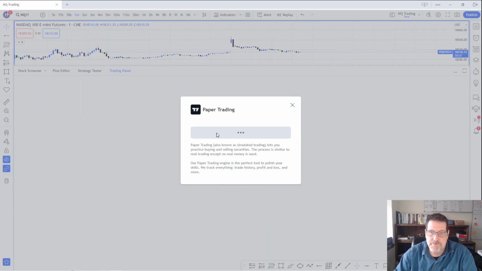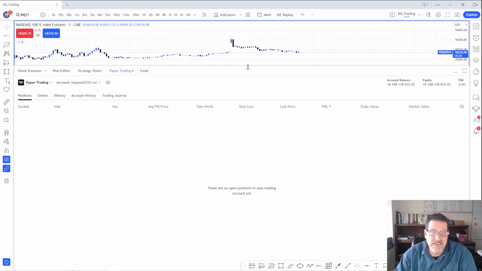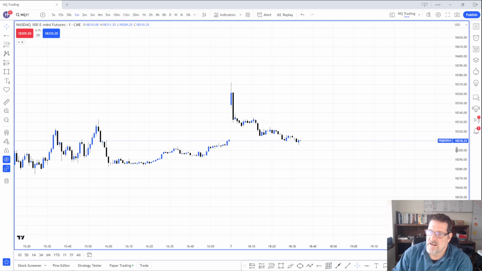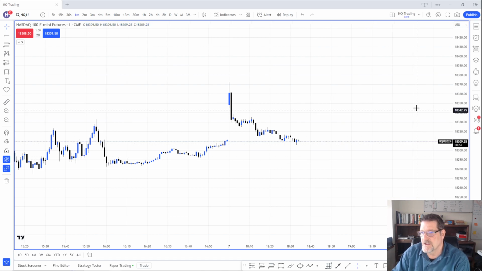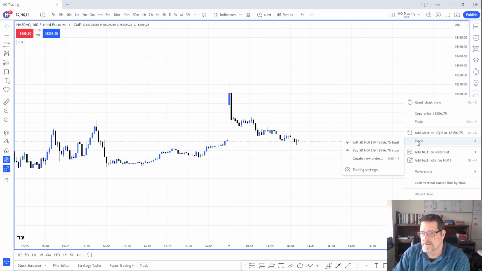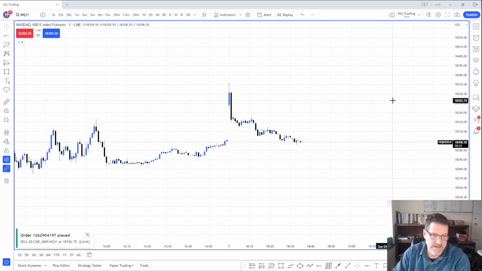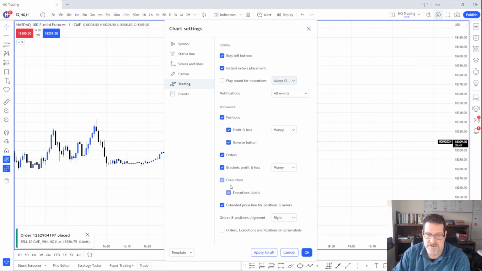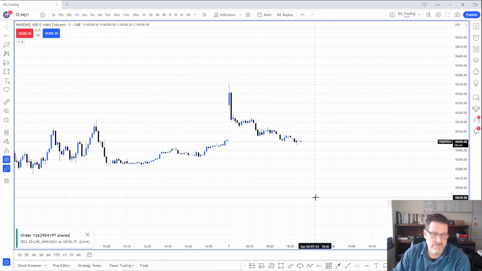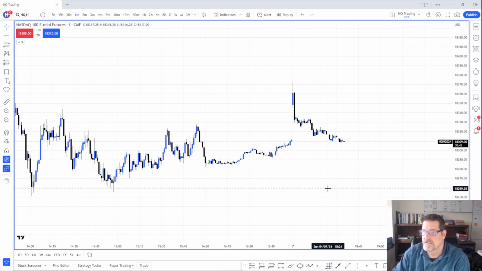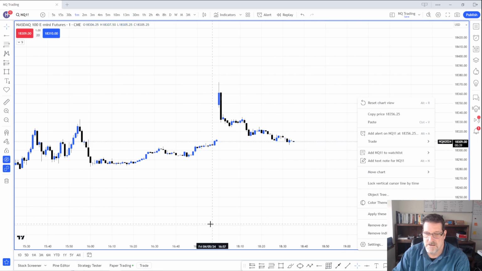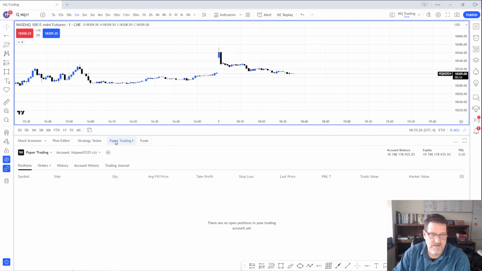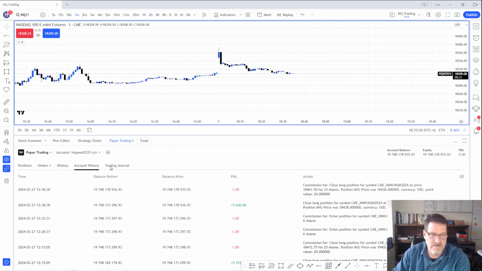Let's just connect paper trading. Paper trading's kind of the same, but it's going to be a little different because every platform operates a little differently on how you want to trade. But let's say I want to place a trade. I can right click, trade, sell, and see, nothing showed up. Well, if you go to my settings and we put executions, oh, and it's not there. Huh. Okay.